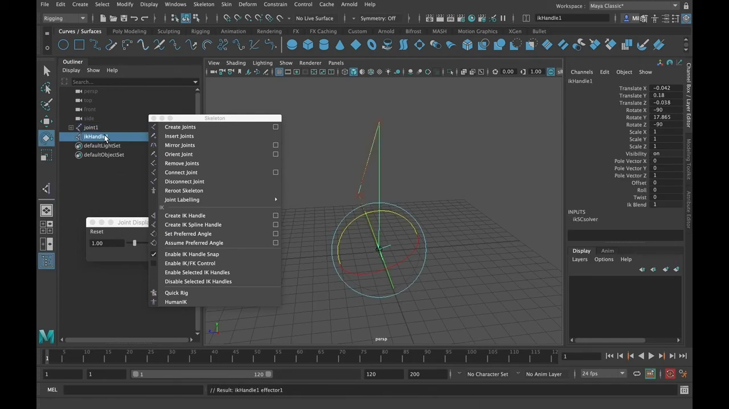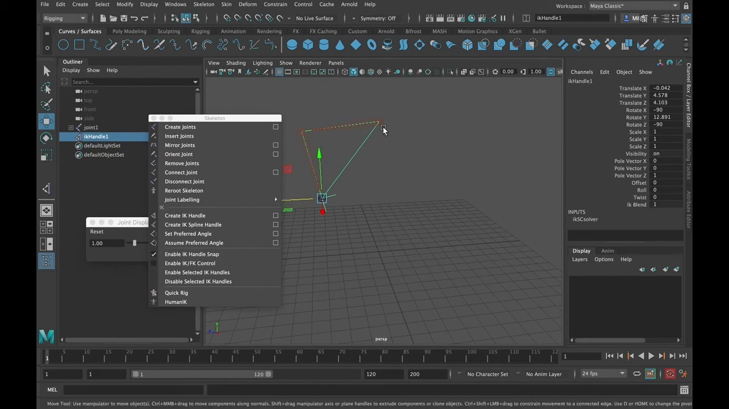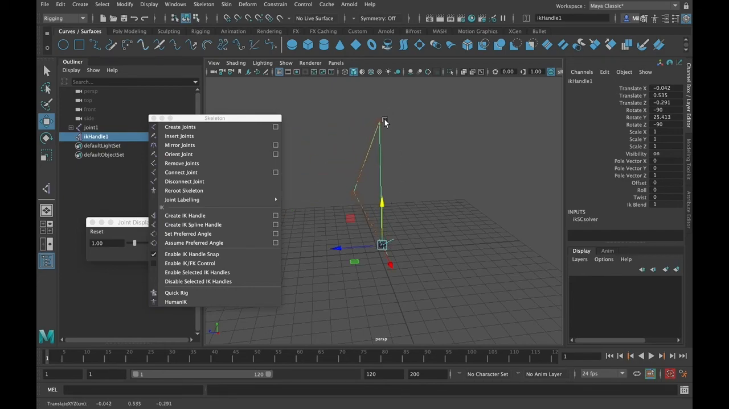Now this creates the IK handle. With the IK handle now, what you do is you move the IK handle. In this case, we're not doing the rotate, and in turn it moves the joints in the structure that we have. So very convenient.